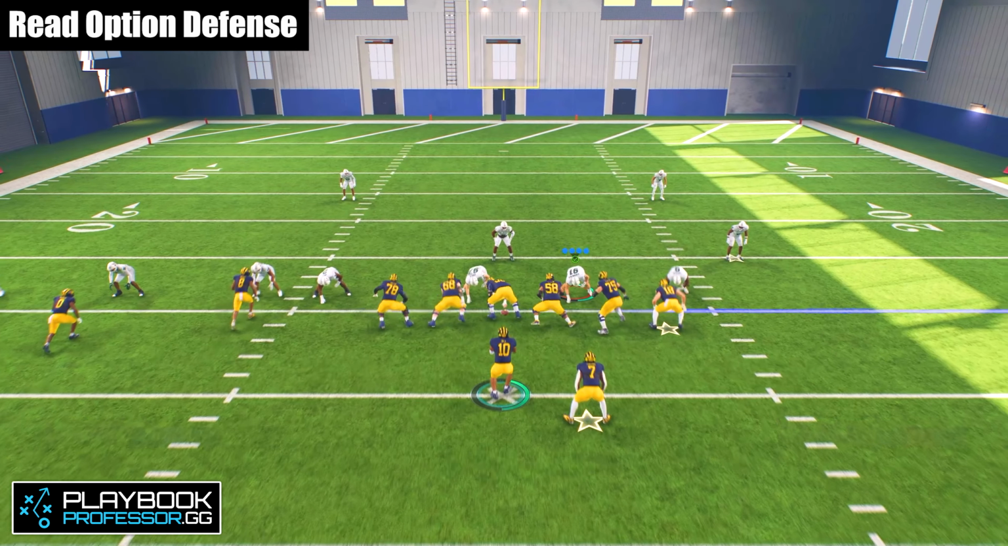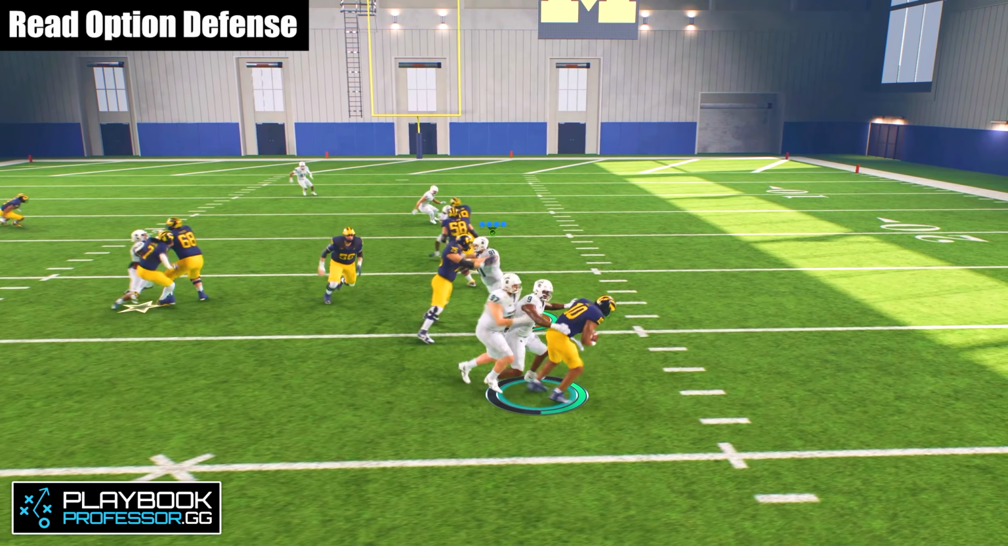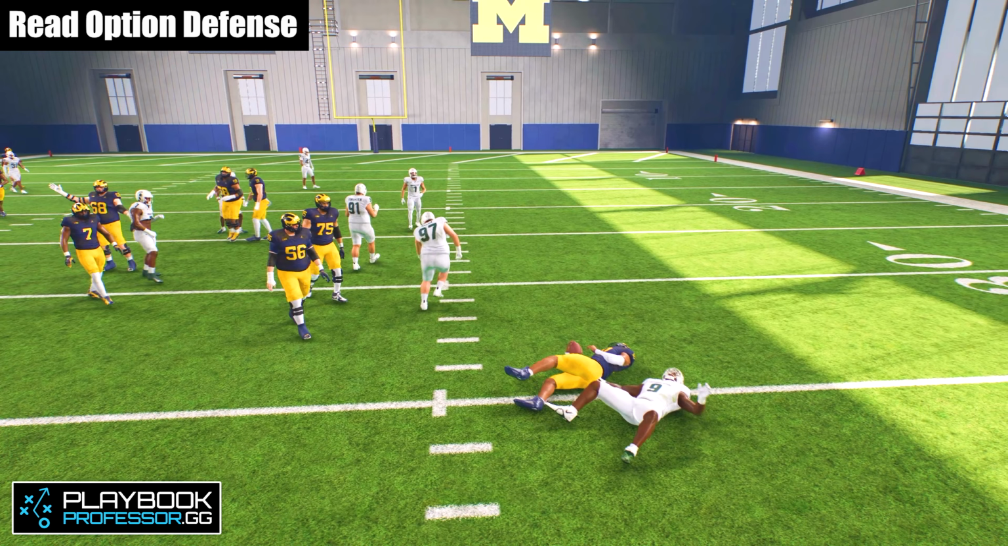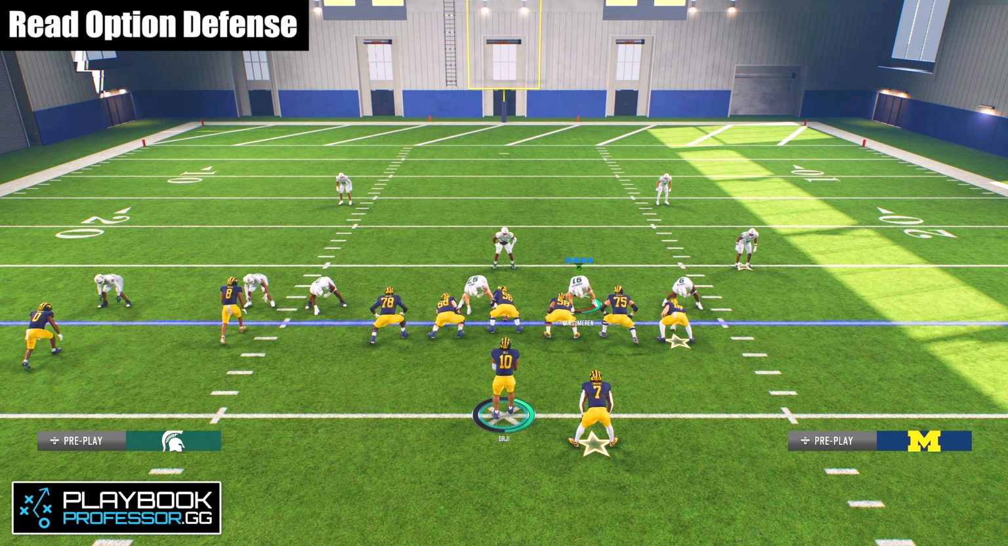It's kind of weird why the tight end's sometimes chipping, sometimes not chipping. But if you stay on option defense conservative and your opponent keeps with the QB, he is not going anywhere. He has to hand the ball off.